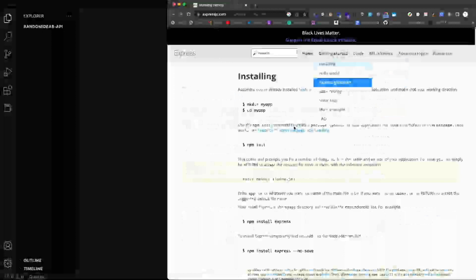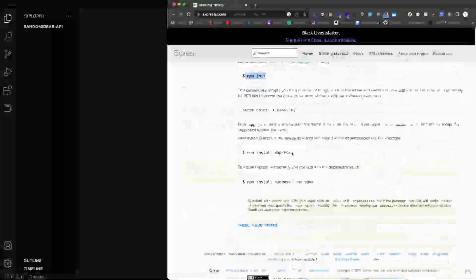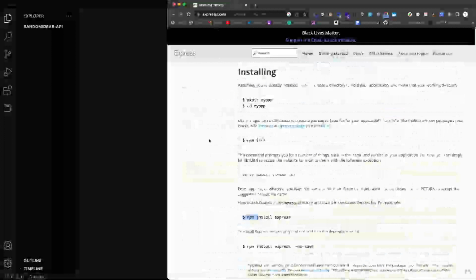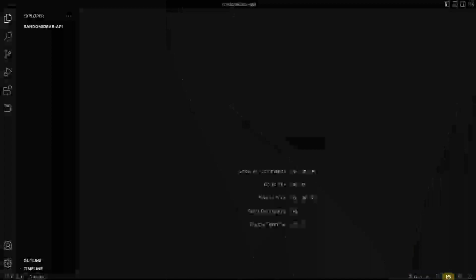If you go to getting started, you'll see that we're going to start just like we would any other project using Node. We're going to initialize a package.json. We want to install Express, etc. So you can use the documentation as a supplement if you want.